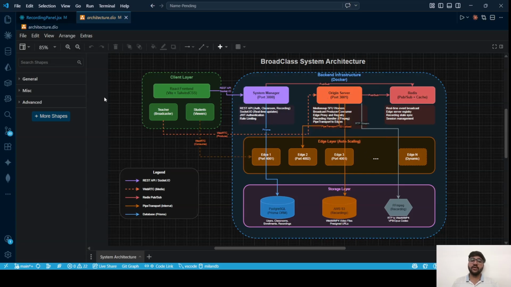So first of all, what is the need to divide the whole architecture into three layers? We are taking the broadcast from the teacher and transferring that broadcast to multiple students. If we put all of this into one server, then the load will be high on one server, right? It may not work for a large audience. So what we thought is that we divide the architecture into three layers.